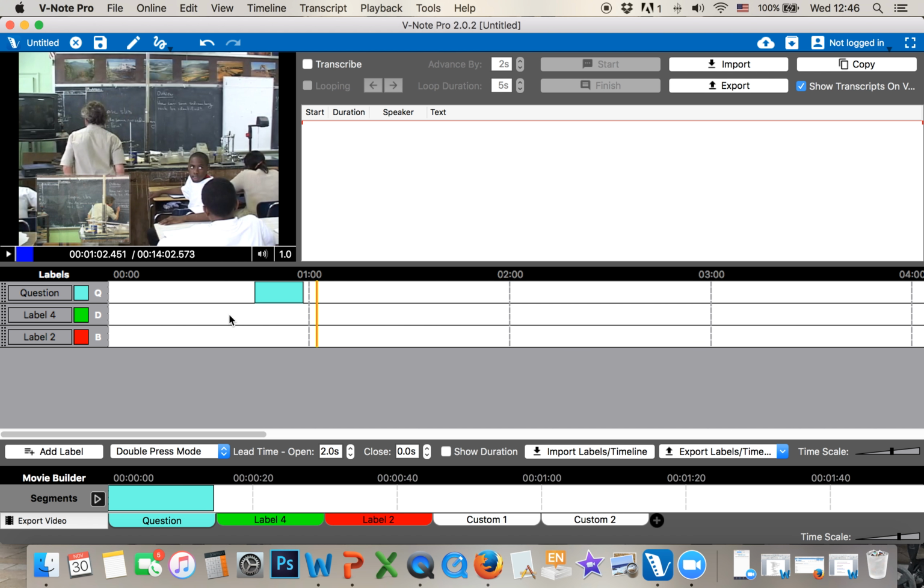Now let's say I've got a little reaction time. I can have a lead time, and what that does is when I press Q, it actually sticks it back 2 seconds. So it gives you a little bit of reaction time. You can judge your own reaction time. It may be different depending on what you're doing, or different from somebody else's. You can even set it to 0 if you want, and it'll start exactly the second you put it. And if you want a little reaction time for the close, you can do the same thing. That'll be the end of it, the right side of it.